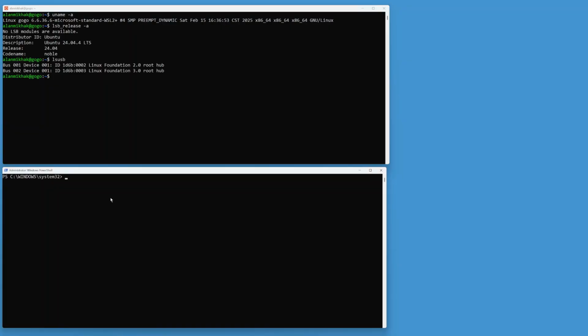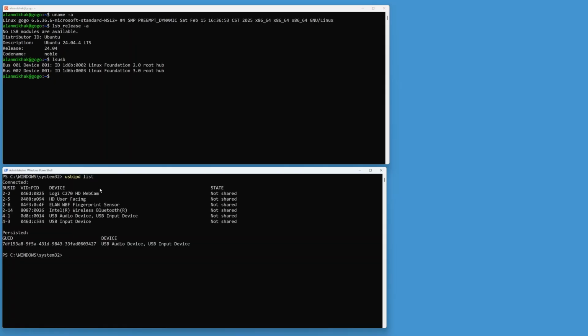So I have to come down to this PowerShell window that I've opened up as an administrator, and that has to be an administrator in order to be able to run this command, usbipd, and list what USB devices are available that can be shared with WSL. You can see there's a Logitech C270 HD webcam. I'd like to share this with WSL, and this audio device, which is my USB microphone. I'd like to share that too.